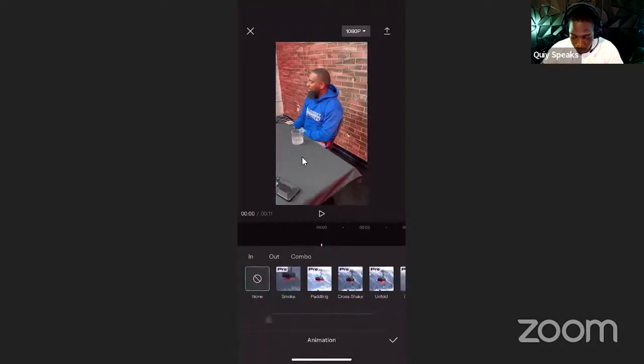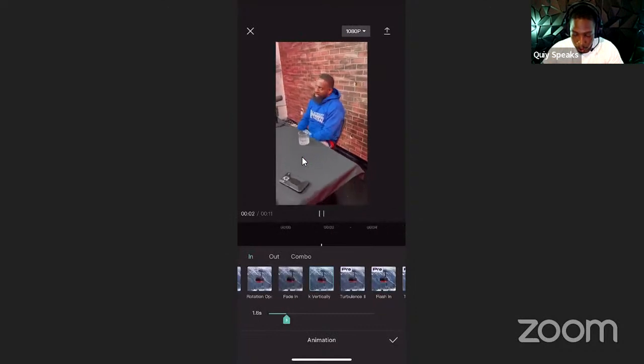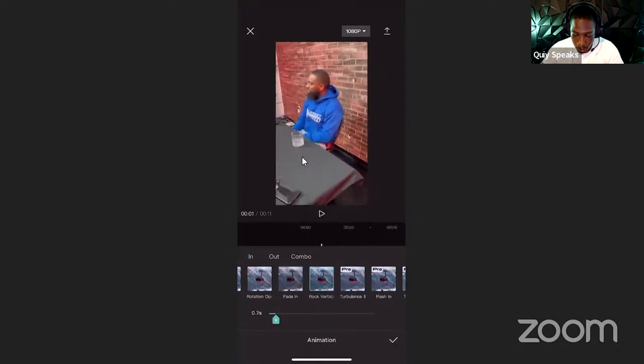I'm gonna go with animation, and I could do one of these in and outs. These are kind of cool. Like the rock vertical, boom. Like it's a little quick. I could make it longer if I want to, like that. I could make it shorter. But I could play with it.